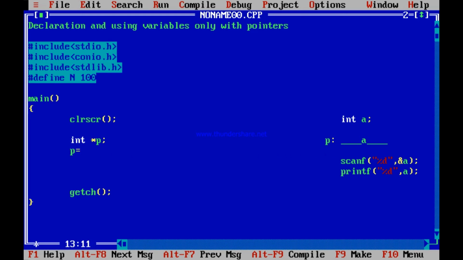I write P equal to int star malloc size of int. Not n into size of int, only size of int. So what am I doing? I have declared an address P. Int star P only declares an address P. After that, P equal to int star malloc size of int allocates memory for this variable, and that address is contained in P.